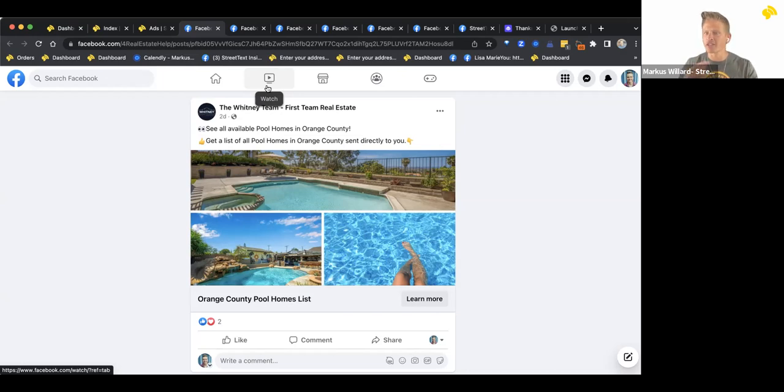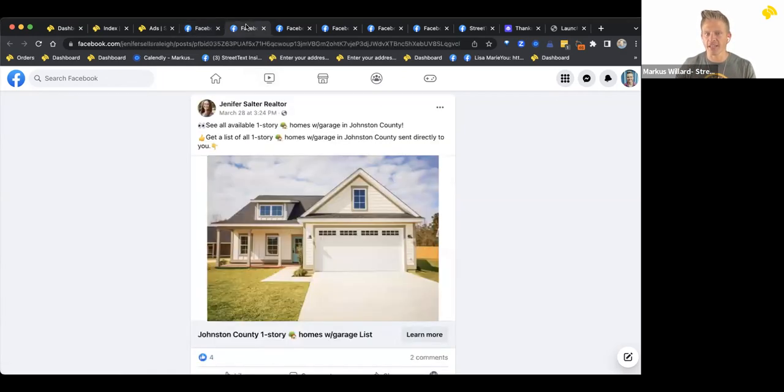And on the other side, that's where you're pre-qualifying. Let me show you some different examples. See all available one-story homes with garage in Johnson County. See, that was Orange County and Johnson County. So anytime you can create a bigger call to action, awesome.